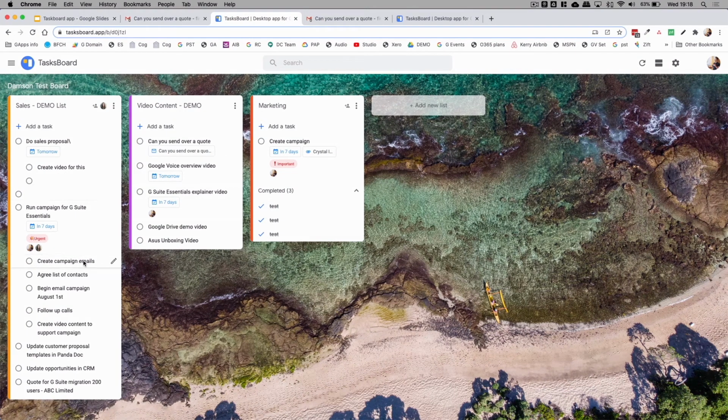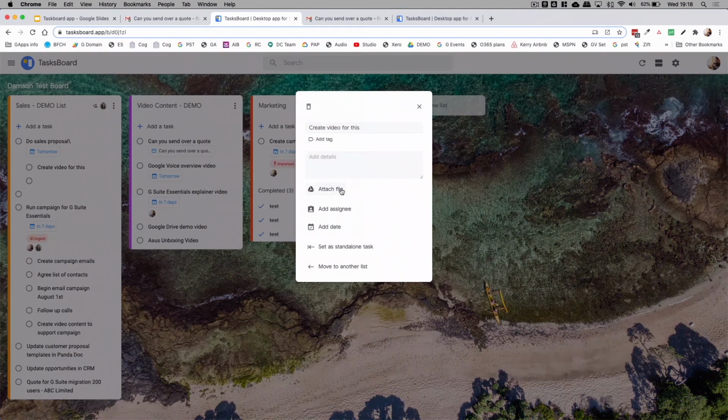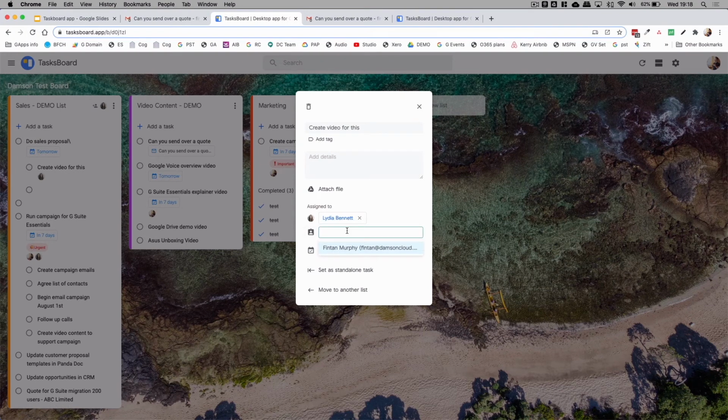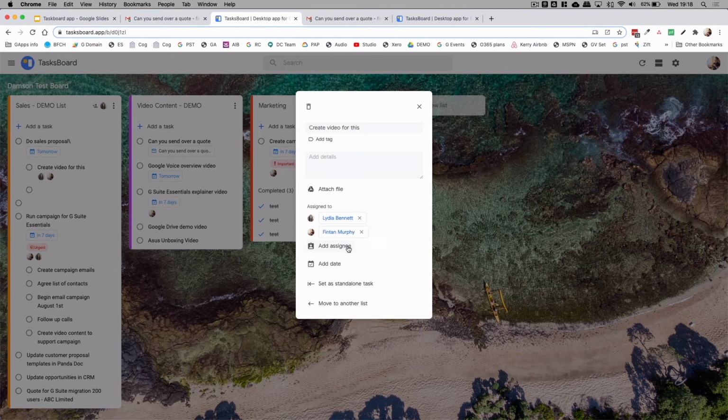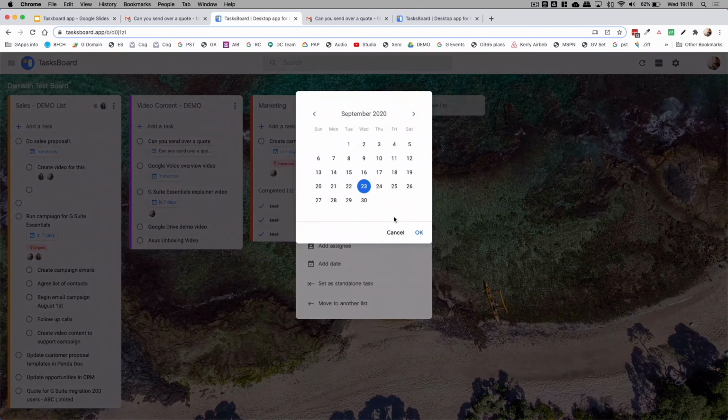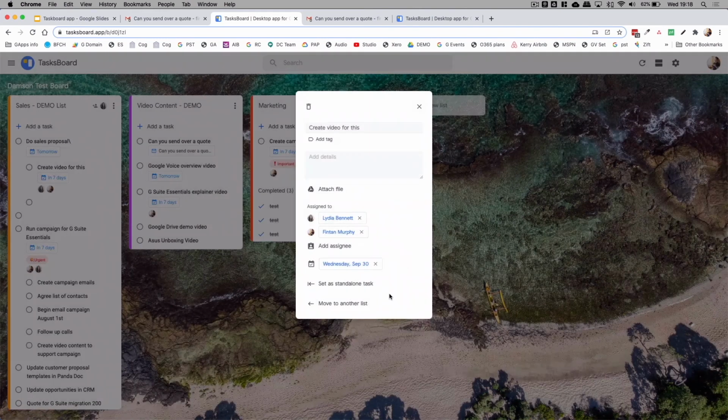I can also assign stuff, as I was saying, so I do want to show people that. When I click on this here, I can attach a file, as I've already shown, and I can assign it. And in this particular demo one here, I have myself and Lydia, so I could assign Lydia. You can assign multiple people to it. So I could have myself and Lydia assigned, and I can do the due date as well. I can put in some details and things like that.